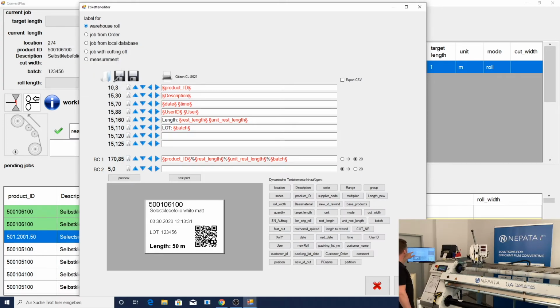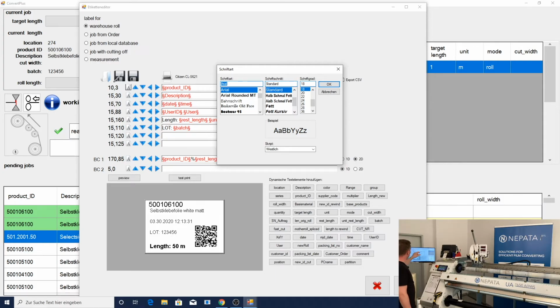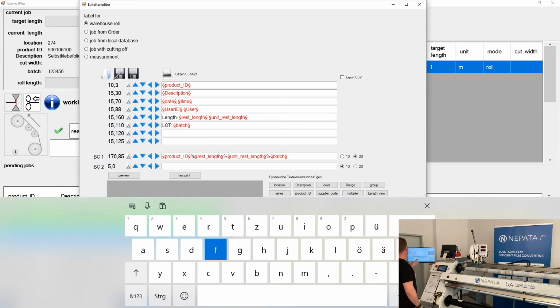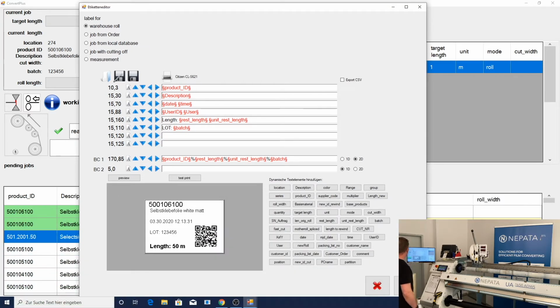Then for each of these labels, you can define your own layout with those lines of text. For every line of text, you can define font and size and things like that. You can define the position where on the label it should appear. And you can use all of these dynamic fields here at the bottom right corner, these gray buttons. And you can also add manual text to every line from your keyboard, which will then show as text on the labels. And then you have 2 lines for 2 different codes or barcodes.